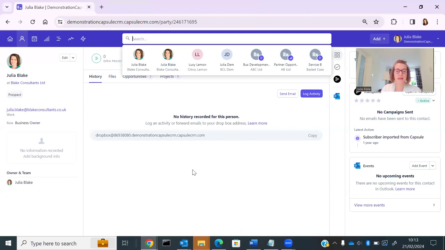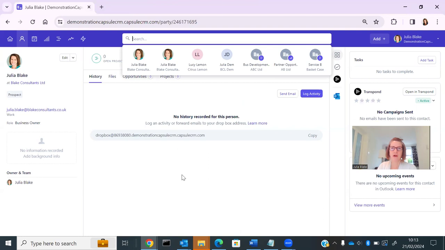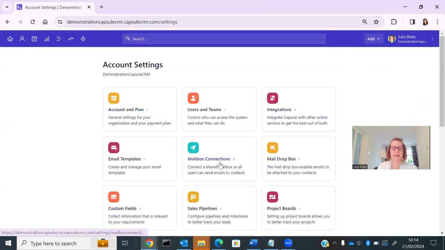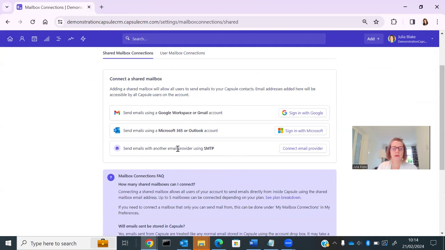the email integration. So to integrate your email, and up until relatively recently, we could integrate Outlook 365 and we could integrate Google, but we couldn't integrate other types of email. We can now integrate other emails. So go to your name top right, go to account settings and mailbox connections. And here you can see that we've got send emails with another email provider using SMTP. So click on that and follow those instructions and you will be able to connect your email.